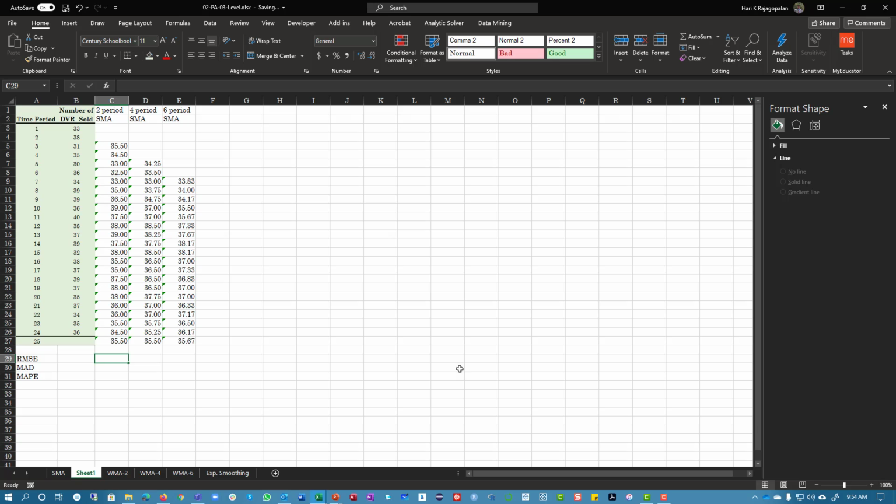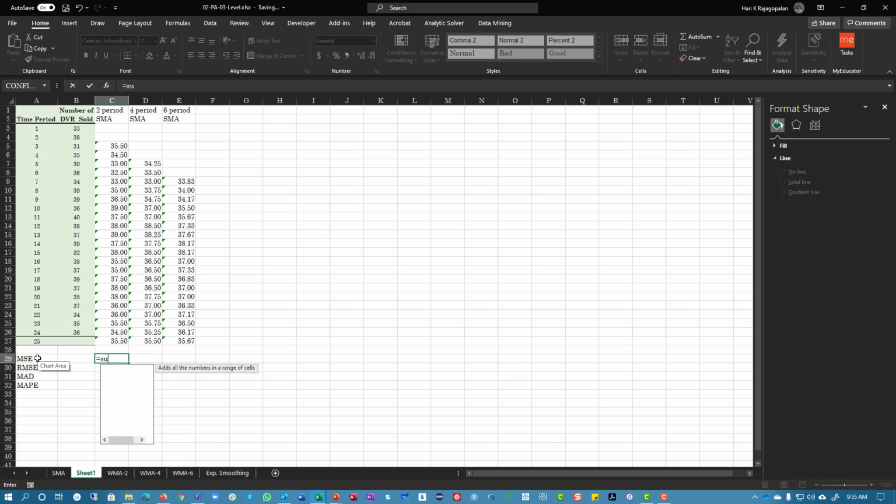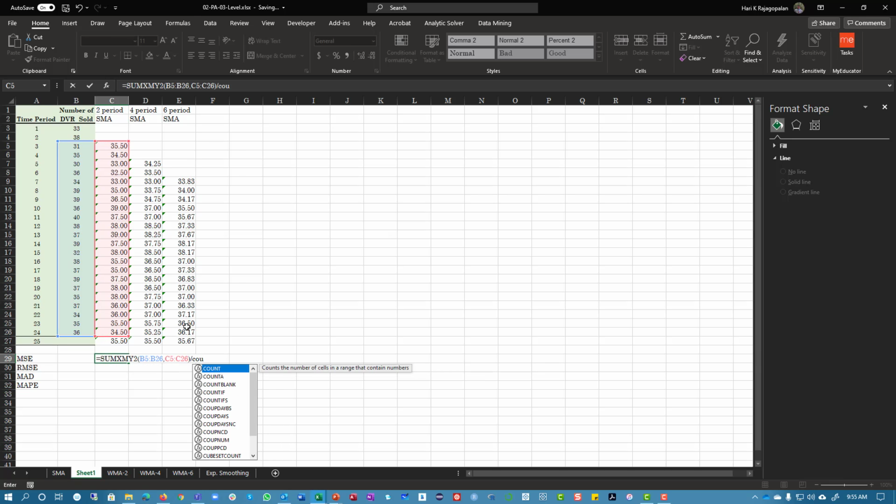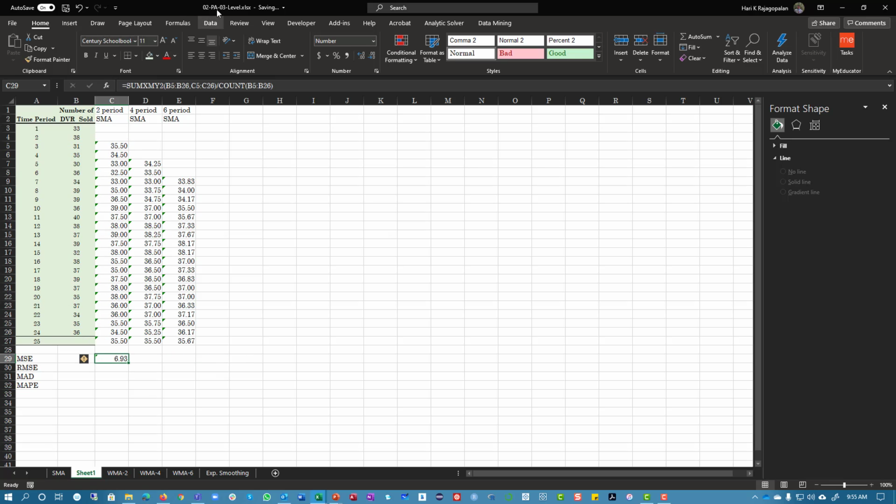Remember, your root mean squared error requires your mean squared error, so you can do MSE, and here it's SUMXMY2. Remember to make sure SUMXMY2 is selected. Array 1 is this, array 2 is this, and then you're going to count your data set. I normally try and use the actual data here, so this gives you your mean squared error.